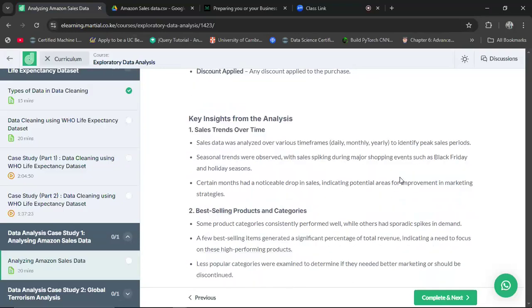For example, the first insight they wanted to know is their sales trend over time. They want to analyze sales over various time frames, for example the daily sales, the monthly sales, the yearly sales. This is very important to identify the peak sales period. They would be analyzing the seasonal trends, when sales were spiking, and so on and so forth.